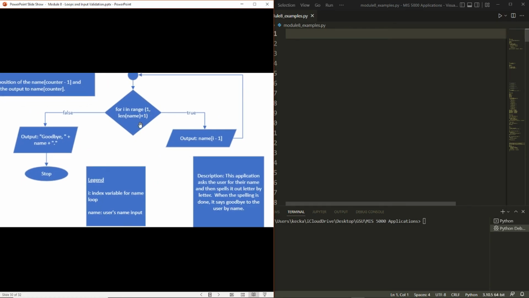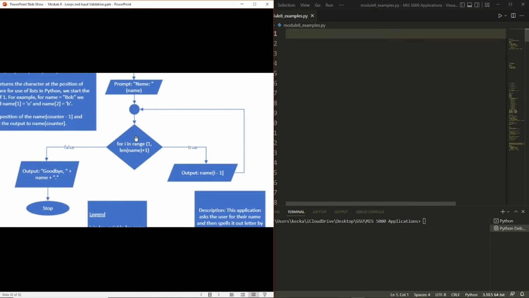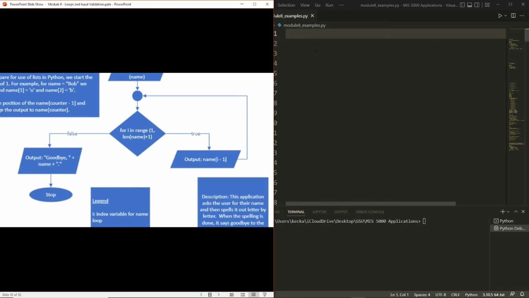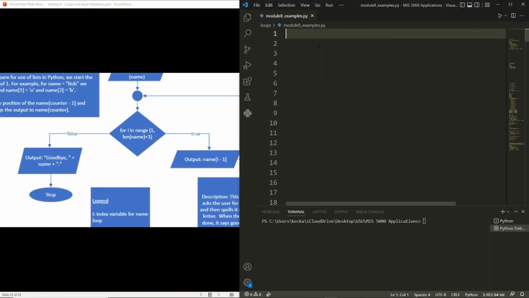For I in range, we run from 1 to the length of the name plus 1. In this case, it might actually be simpler to just run from range 0 to length of name and run the output as name at I. Either way will work. Just again, be mindful of what you are looking at. The counter, or the I in this case, the index is taken care of automatically by the for loop. So here's what this will look like.